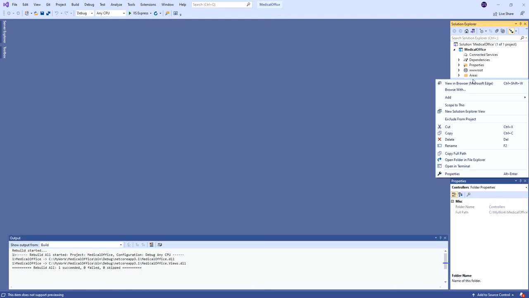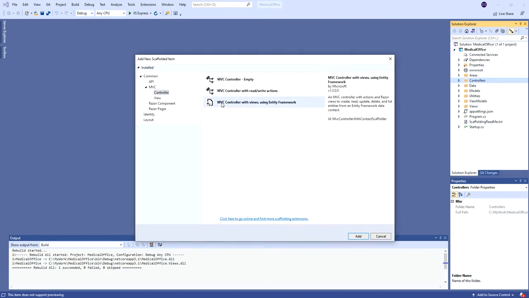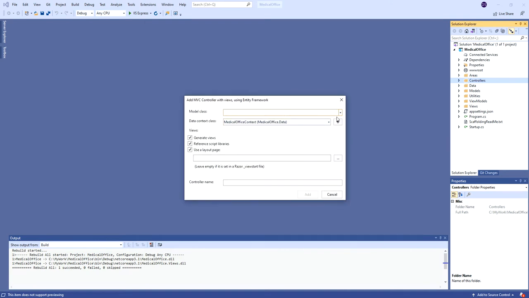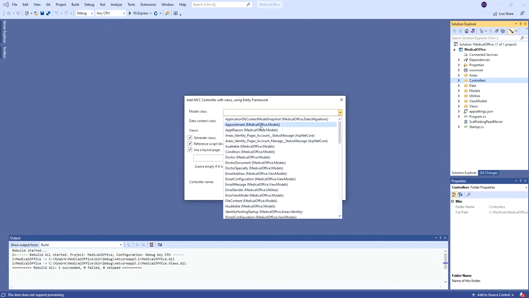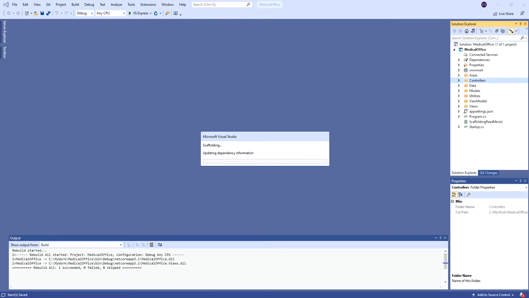So if I right click, add a controller. Okay, it'll be MVC controller with all the goods. And it will be using our medical office context. And I'm going to base it right on the appointment. Okay, so it wants to call it appointments 1 because I already have an appointments controller. But I'm going to change that to patient APPT, sorry. Yeah. All right, and we'll let it generate everything for us. So just give that a moment.